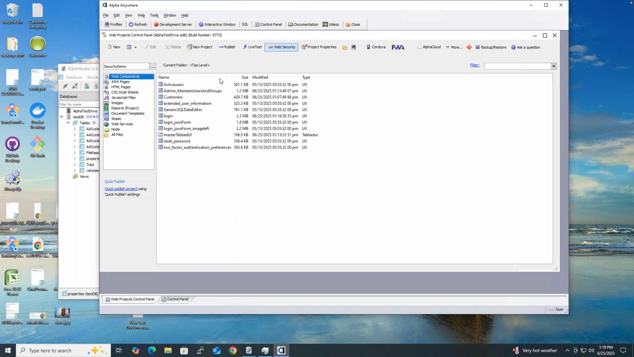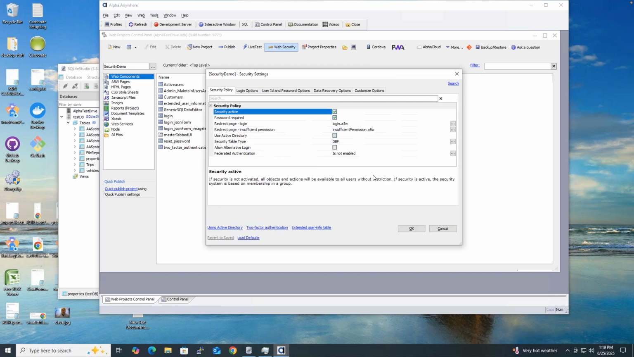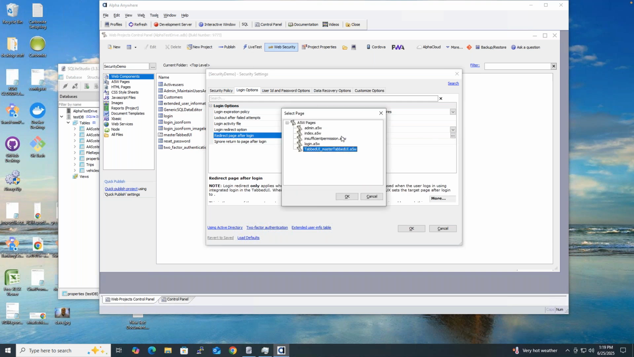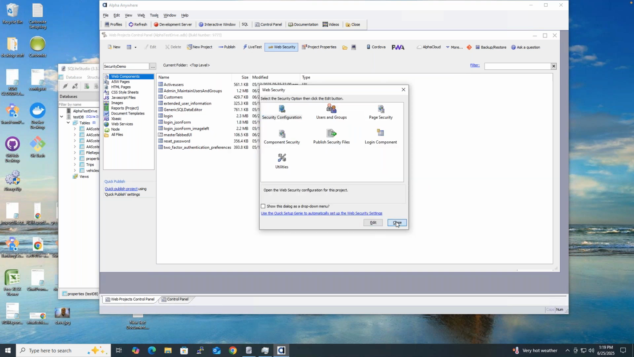So what I'm going to do actually here instead, I could set it up there, but I'm going to set it up here in web security. And we're going to go into security configuration. And this opens up a multi-tab dialog box. And under login options, this is what we're going to set right here, redirect page after login. So I don't want to go to that master tabbed UI. Instead, I want to go to my index page. And I'm going to click OK. And I'm going to close that.